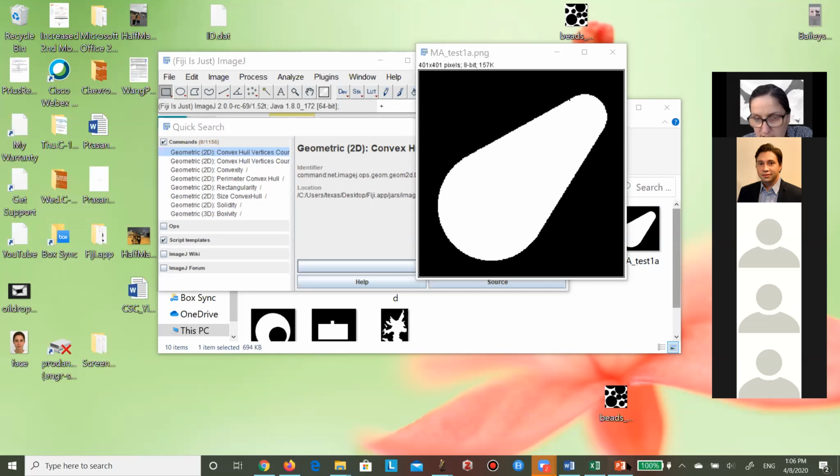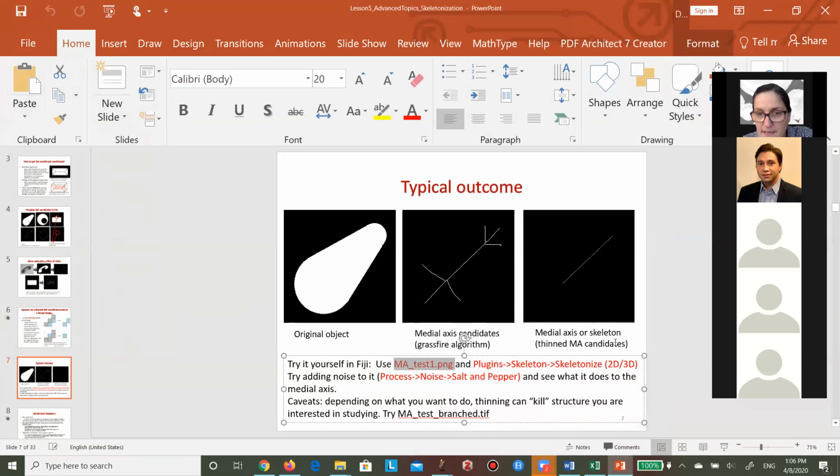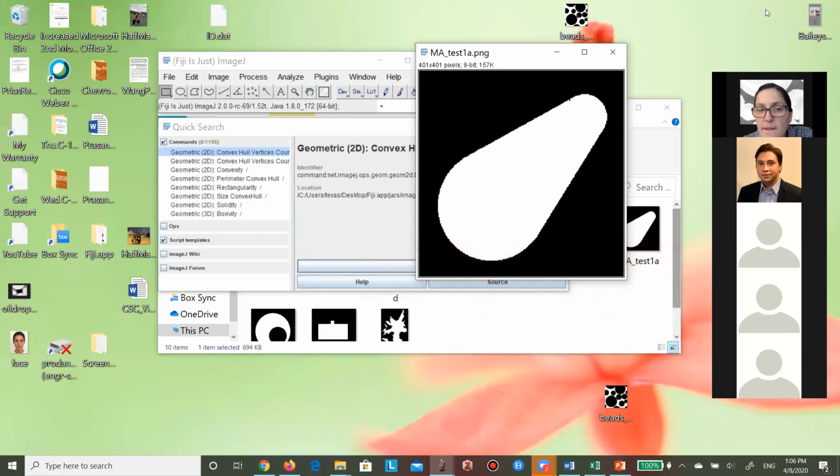Okay. And we're going to comment on that. So I'm going to continue. You see, this is thinned MA candidates. This is the skeleton version. You see, there are three files, right? MA test one, MA test one TIFF, MA test one PNG, and then MA test one APNG. Yes. With one of them I got the result that you were getting, and one of them is just one straight line. So all three files are slightly different. Did everybody try? Javier, when you try the TIFF image, do you get what I get? Yes. So when you try PNG, you get a slightly different result. That is correct.